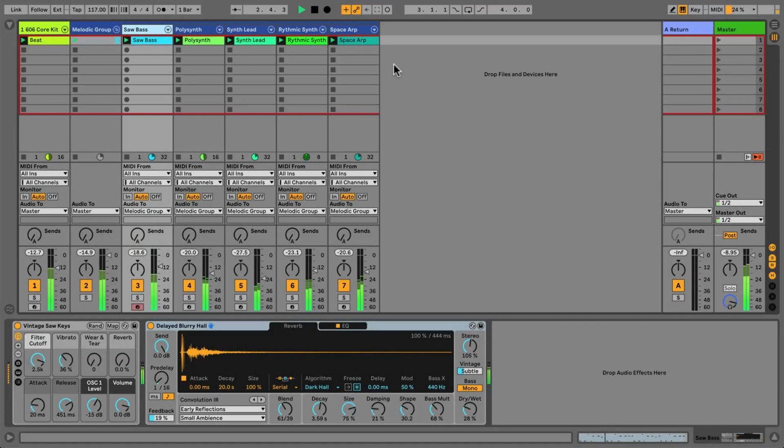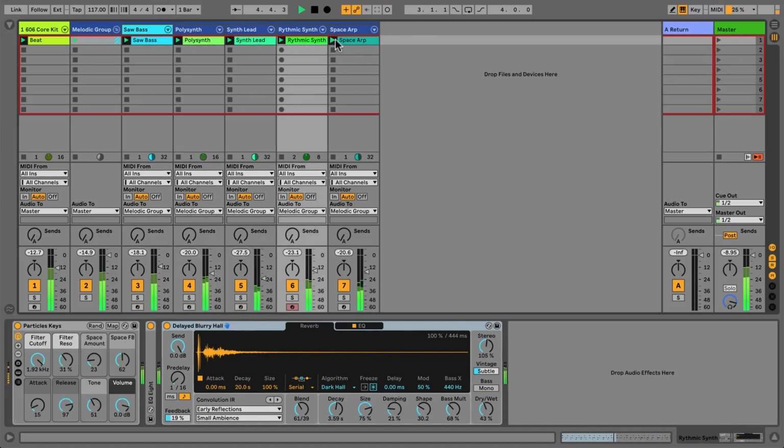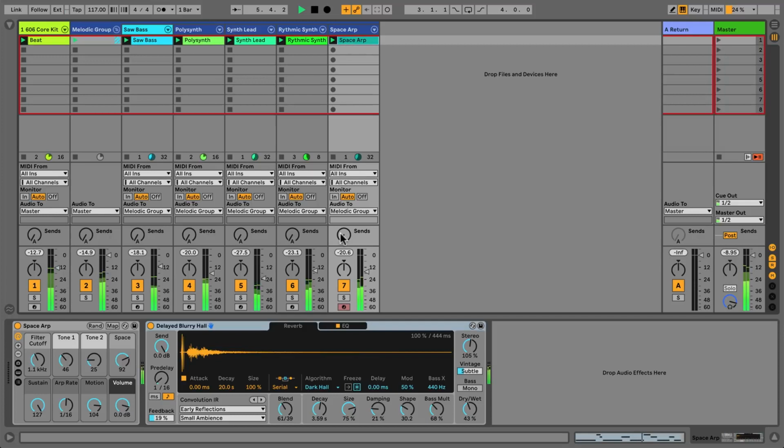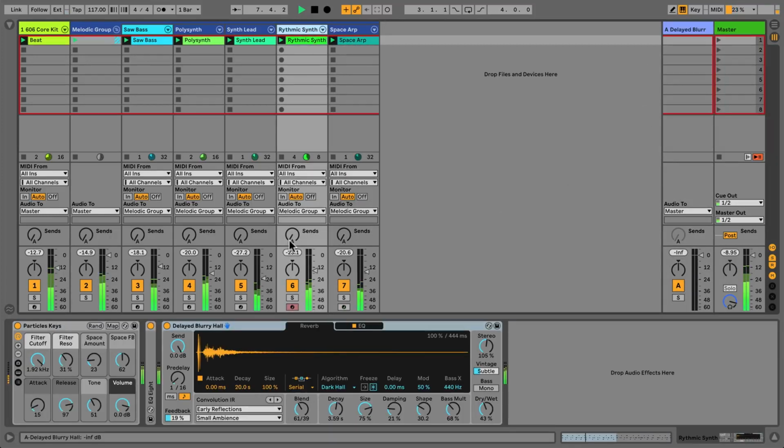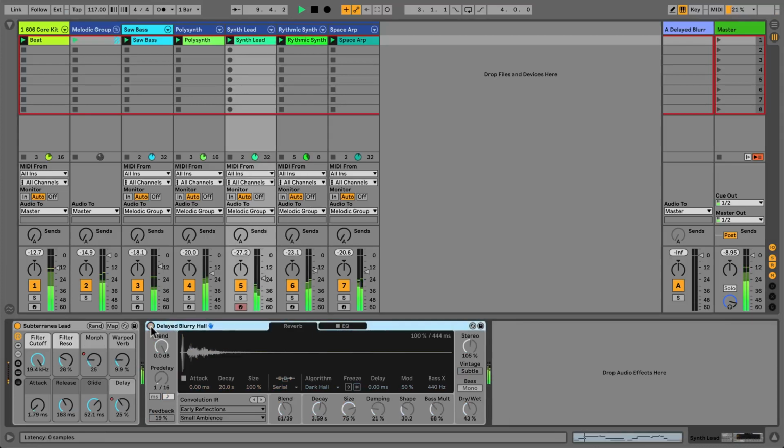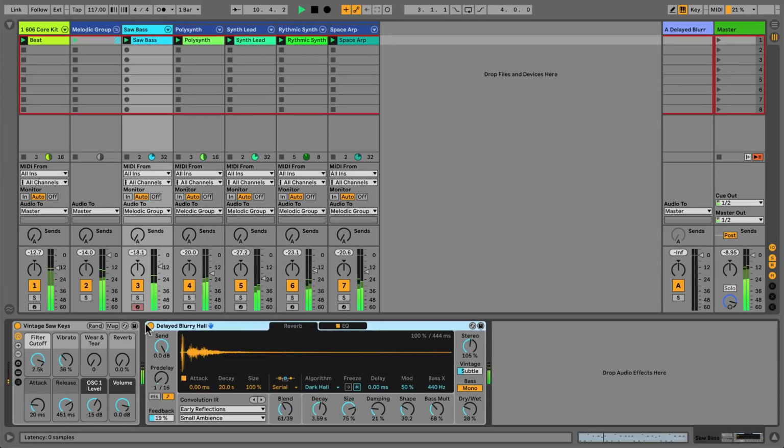There are a few other things you can do to optimize Live on your system. If you are using many instances of a CPU-heavy effect, consider replacing them with just one instance of the effect on a return track and using sends to access that effect.